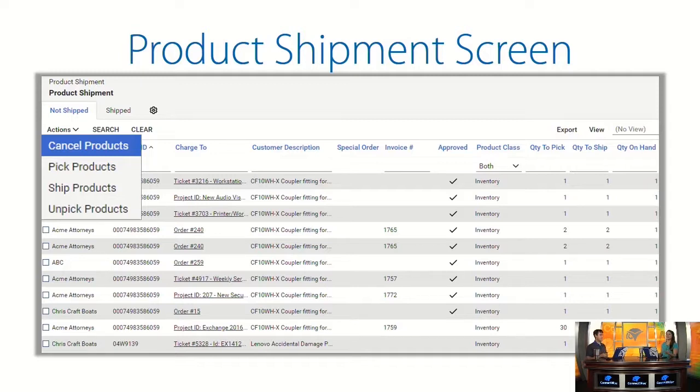Yeah, and I think the most common use case for this is the client calls in and they no longer need this item. Maybe they were looking for a mouse for one of their colleagues and they happen to find their old mouse that works perfectly fine. So they let you know, hey, we don't need this anymore. Instead of going back through having to delete that opportunity, delete the different items, you would just cancel that product from here and then not have to worry about the demand.